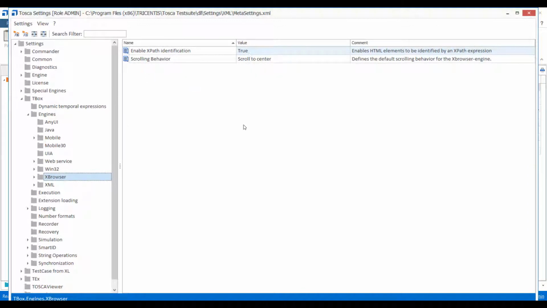The value is true. So by default in Tosca the value is true. If it is not true, make sure that the value is true. That means you are enabling the XPath identification.